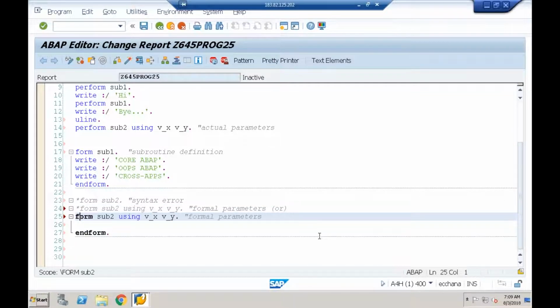What I can do, I can give different formal parameter names. Let me give k1 and k2. This is also fine. It means the formal parameter names can be the same as that of the actual parameters, or they can be different. So what happens now? The x value will come and sit in k1 and the y value will come and sit inside k2.